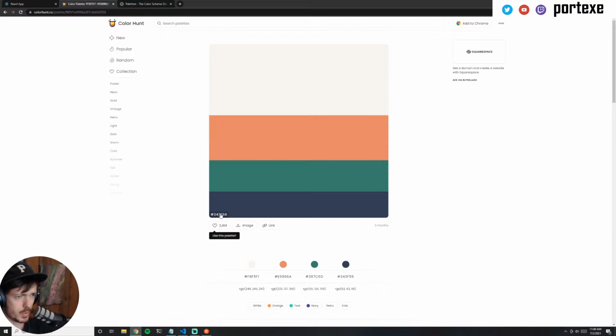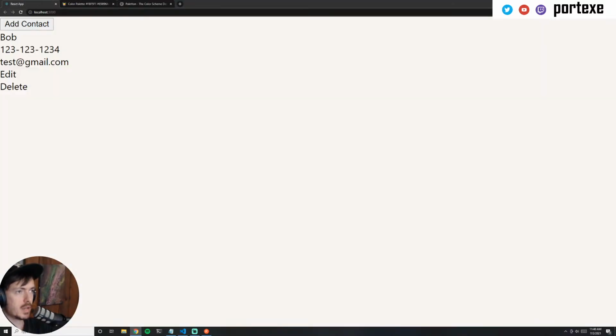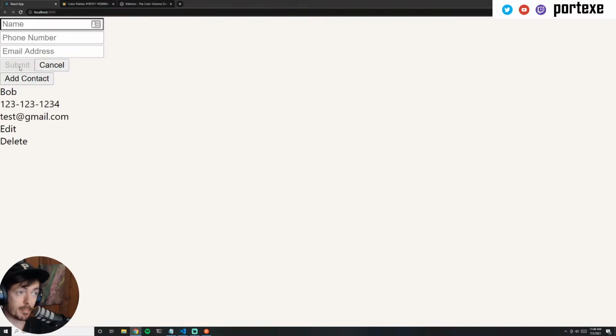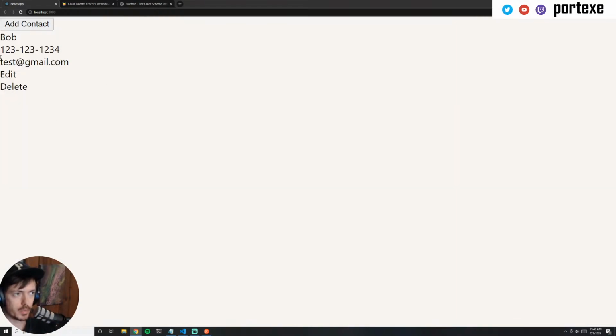So this looks like it could be pretty good for the primary buttons. So if we look here, we can see that there's an edit and a delete button and an add contact button. But then if I click add contact button, there's a submit button and a cancel button. I'm going to start with the form, or maybe I shouldn't start with the form. Let's start here.